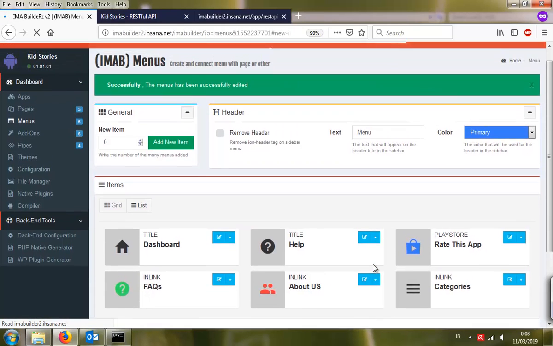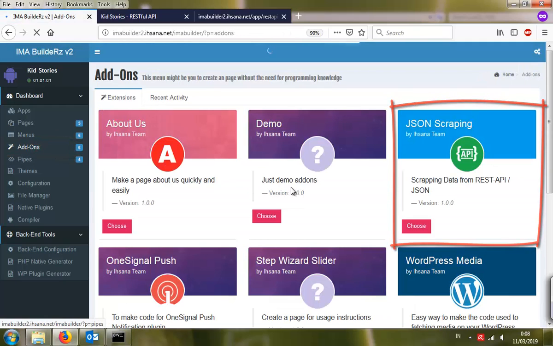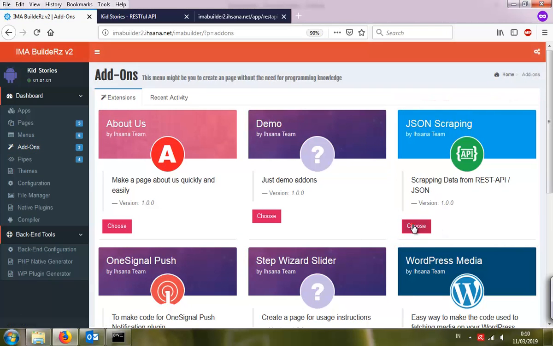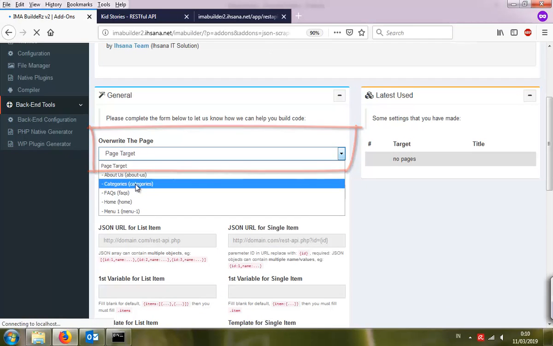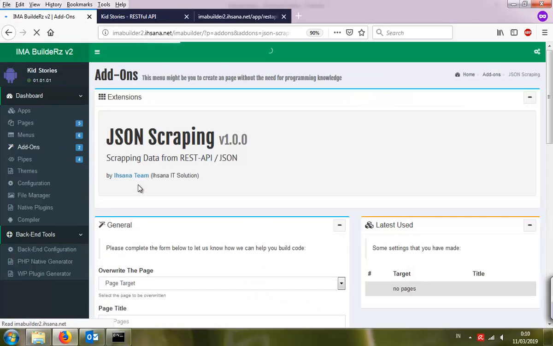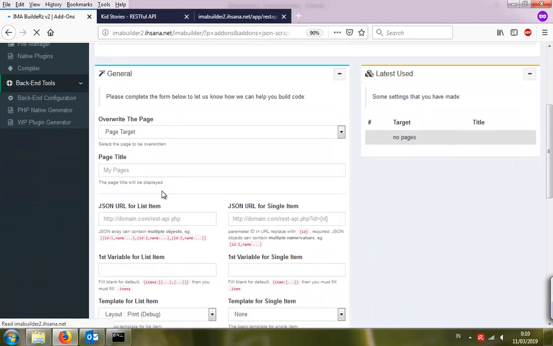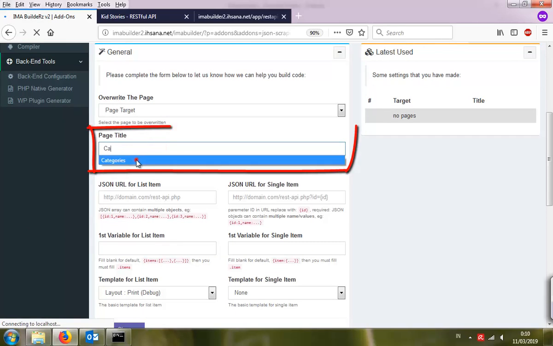Next, we will run the JSON scraping add-ons. Click the add-ons menu. Then, in the JSON scraping section, click the Choose button. Then complete the following fields. Override the page. Make sure you select the page that will be used to target the code that will be created. This will result in the old code being overwritten. So, please be careful. Also, write the page title that will be displayed.